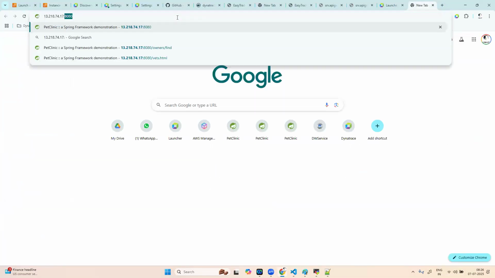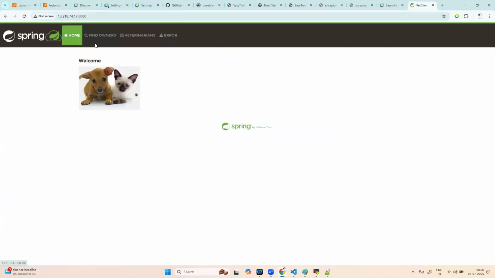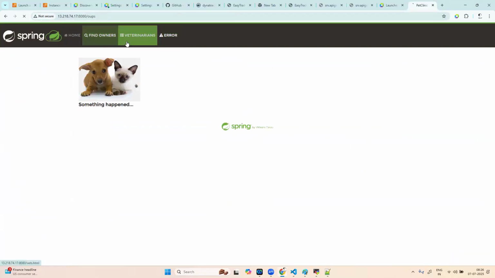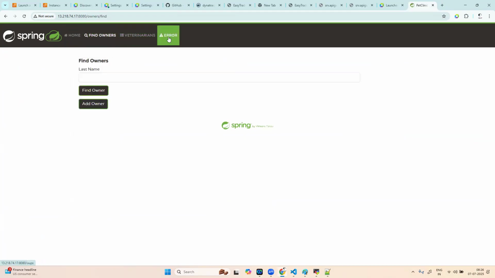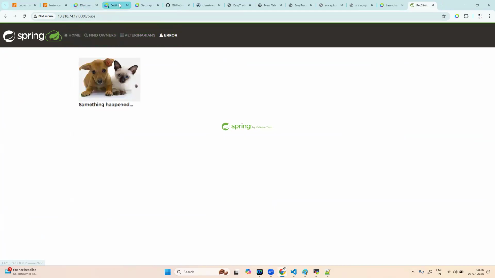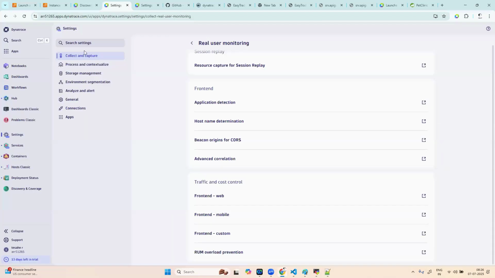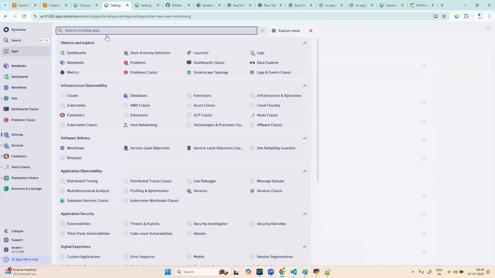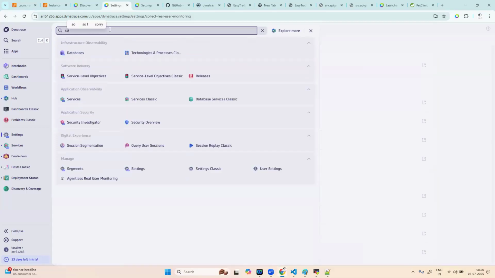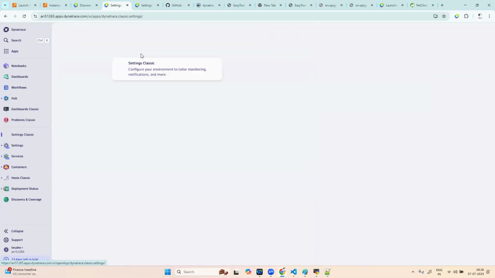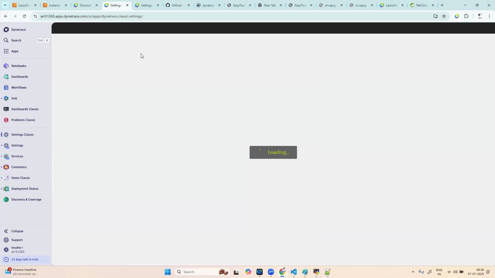Control V colon 8080. So this is my application. Let me generate some traffic because we want to enable it, right? Now, first thing, once you have configured your web application, the first thing you have to do as a best practice when you are doing it the first time is go to your settings classic, and disable your default web app.